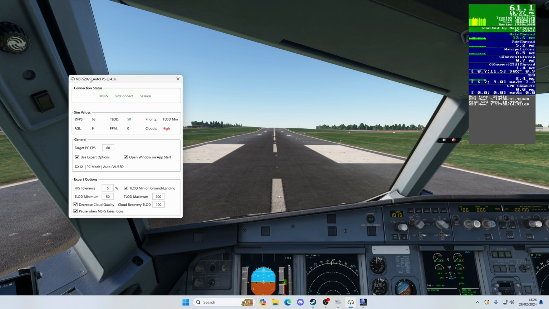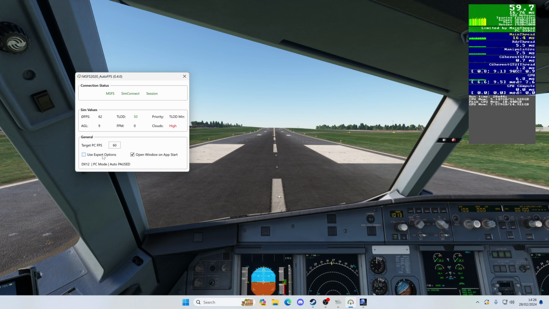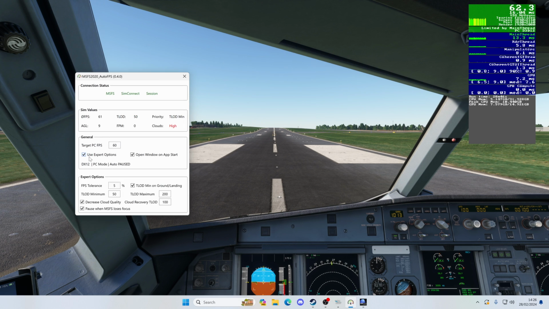So we've got AutoFPS loaded up, and you can see here there's a tick box to use expert options. By default, this is off, but I've ticked it to open up. And all that does is show you what you can do, really. You can set a minimum terrain level of detail that you're willing to accept. That's at 50 by default, and you've got the maximum at 200. And also, you've got the cloud recovery terrain level of detail at 100. So basically, the idea is that if it keeps dropping the terrain level of detail to try and hit your desired FPS numbers, if it can't do that, it will then start attacking the clouds. So you've got terrain level of detail first, then clouds.